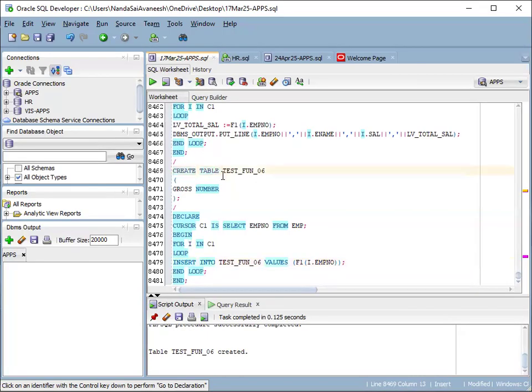So here we are creating the table with one column, gross, and here in the anonymous block we are calling this: declare cursor C1 is select employee number from EMP begin for I in C1 insert into test_fun_06. We are inserting into this table values F1 of I.employee_number. So F1 of I.employee_number means we are calling the function with this employee number, and the value will be stored into this column, the gross column.